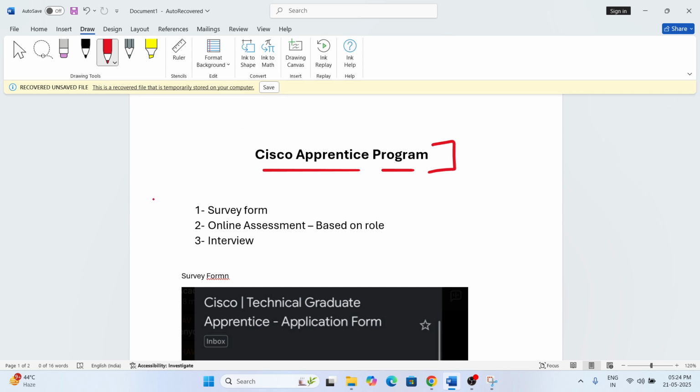So first of all, you will see the full hiring process. First, you will get this survey form. The next step is the online assessment based on the job role, based on the different roles you have filled in the application form, the survey form. After that, one interview will be there, a technical discussion. So you have to complete 3 to 4 steps. This is the exact selection process of the Cisco apprenticeship program.